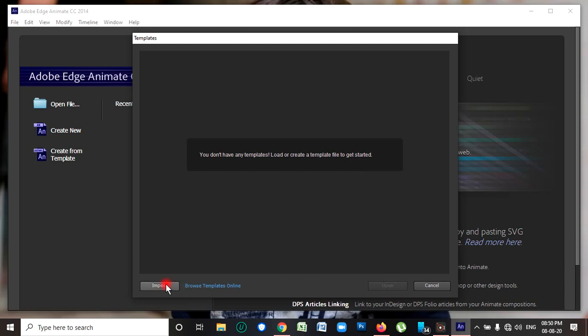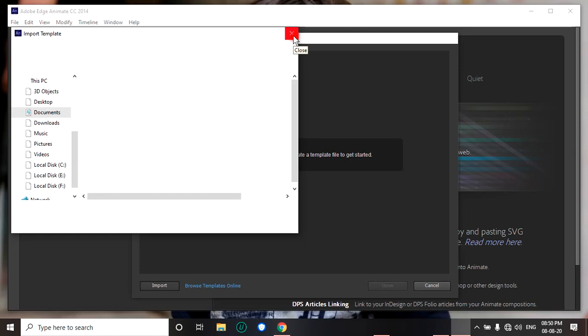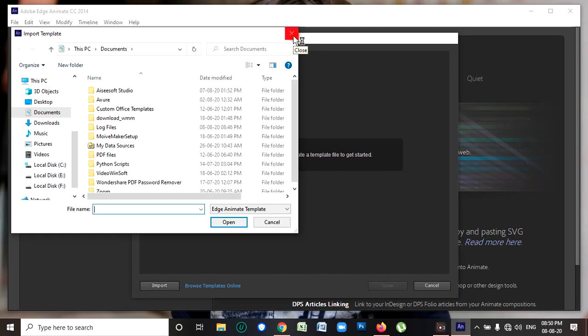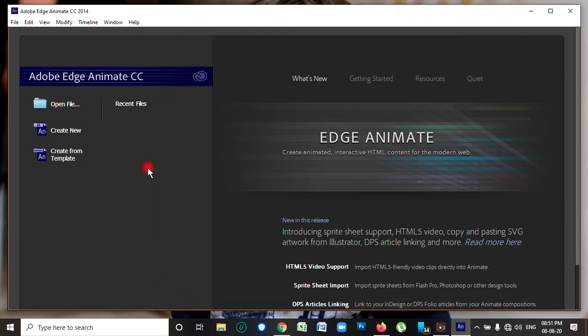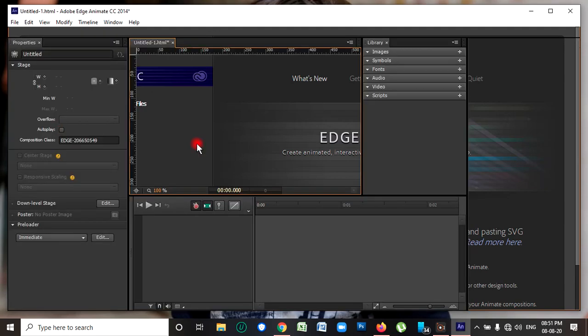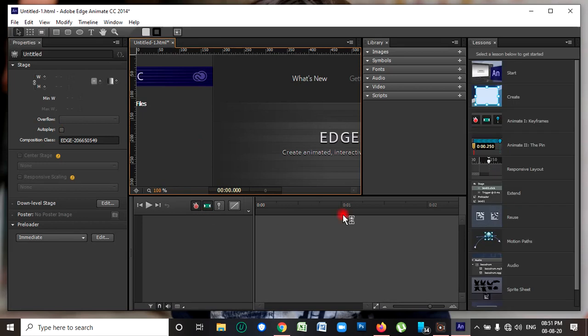Okay, we have to import, and I think this is the option to browse from online. If you have any downloaded templates, we can import them in Animate CC and use them. Okay, we are going to cancel this option and click on create new. When we click on this option, see here, the file will open.